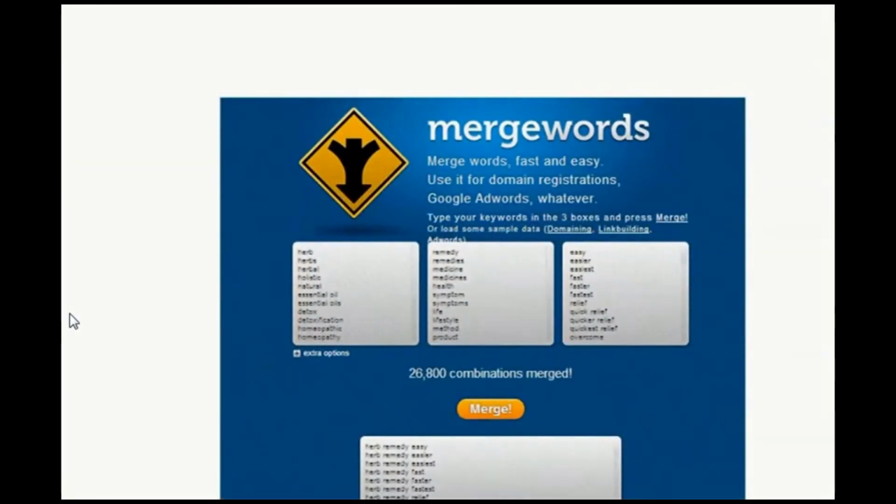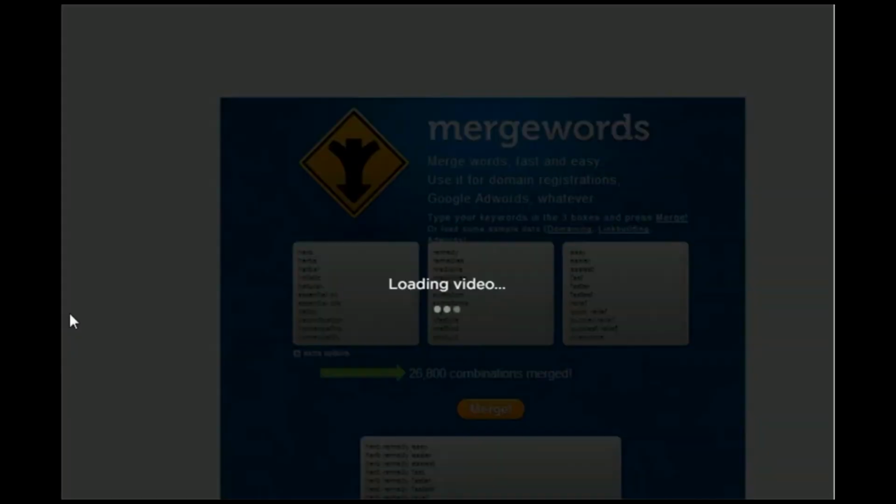Since each keyword is already partitioned into a base, modifier, and extender, I can put them into the different columns provided by merge words. The first column I use for base keywords, the second for modifiers, and the third for extenders. Once I did this, I clicked on the merge button. As you can see by going through this process, I was able to generate 26,800 keywords. All the keywords I generated previously to merge words were duplicates, and I deleted them out of the starter list when I compiled the merge words keyword list.